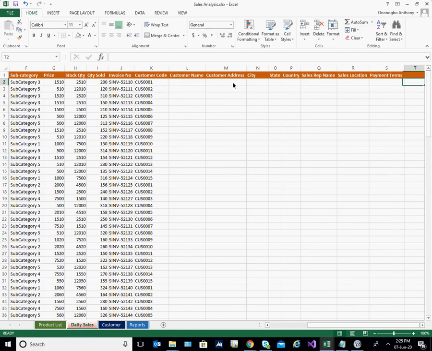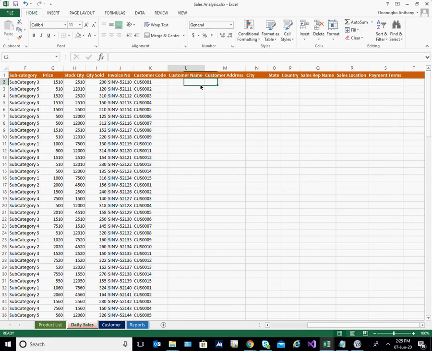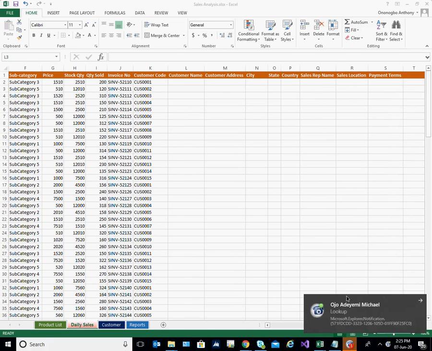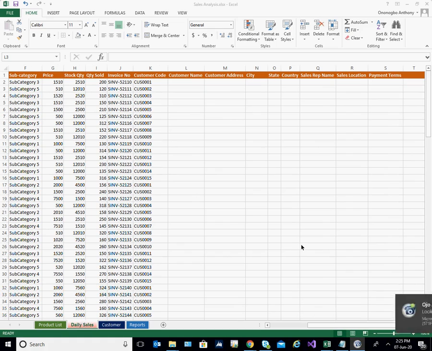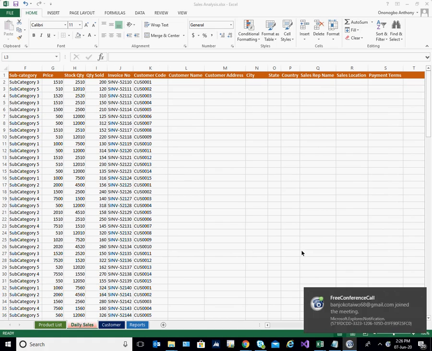Okay, let me read. Lookup. You said lookup. Lookup what? It must be something lookup. Is it a VLOOKUP or HLOOKUP? Because we have VLOOKUP, we have HLOOKUP, and now we have XLOOKUP. Yeah, VLOOKUP, great, VLOOKUP.